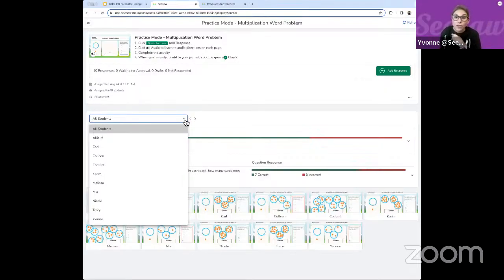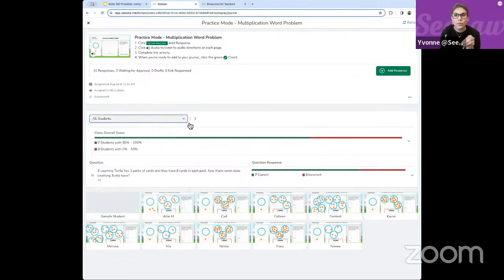So maybe I have a student who's receiving specific tiered interventions, or I have an upcoming parent conference. This really could benefit you as the teacher in multiple ways, or you just want to celebrate student growth with your administrators, a team lead, anything like that. Right now, I'm going to leave it on all students so we can dive deeper into this.